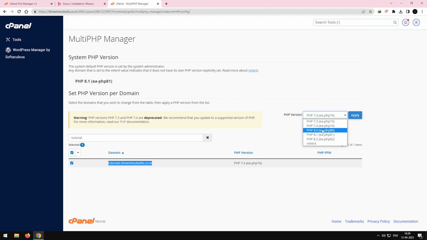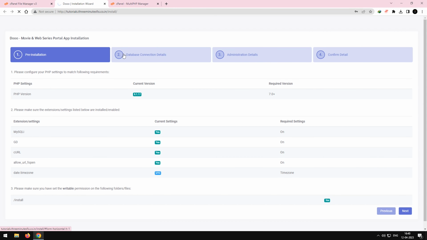Simply, the script supports anything greater than version 7 and less than version 8. I suggest using 7.4, since many hosts have deprecated 7.3 and lesser versions. Now, we will proceed with the installation of the script.